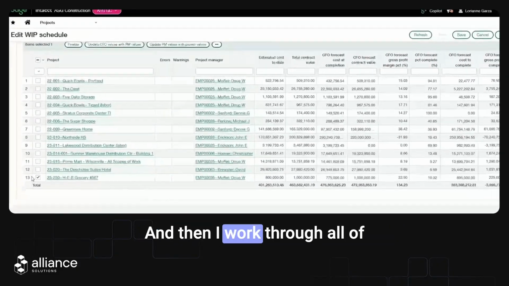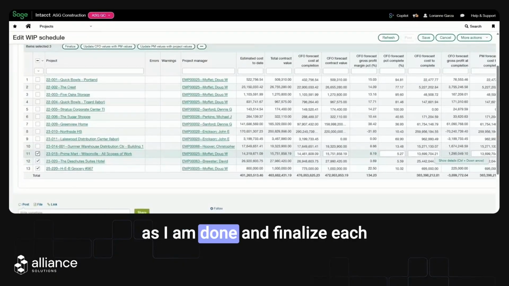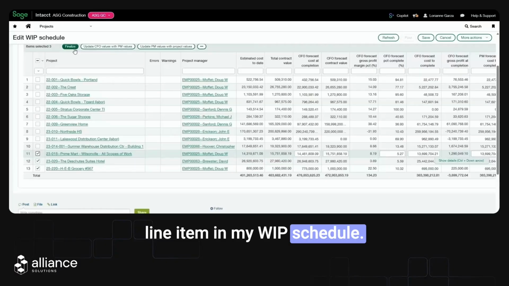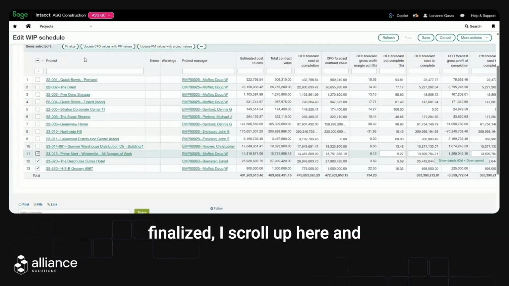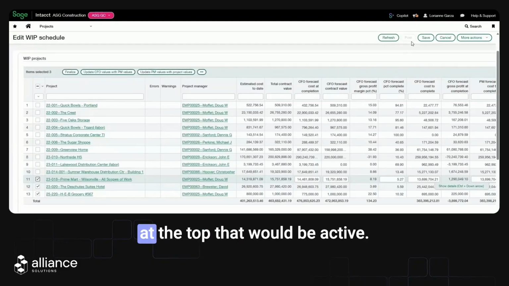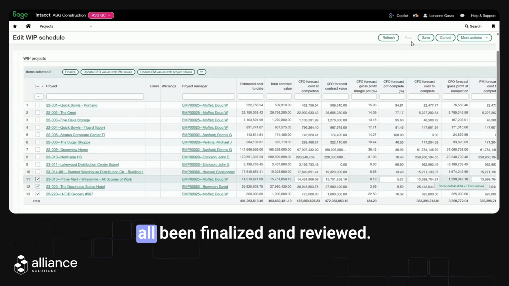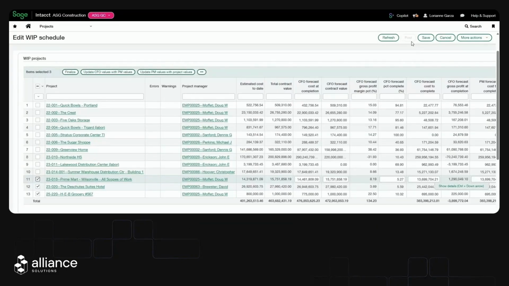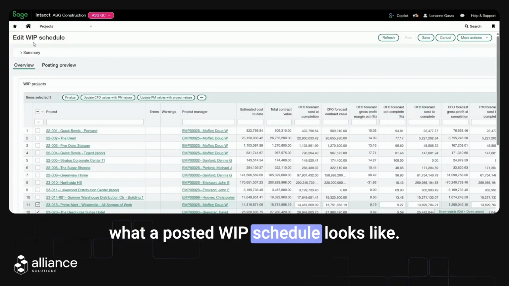And then I work through all of these, and as I am done, I would finalize each line item in my WIP schedule. Once all of these line items are finalized, I scroll up here and I'll have a post button at the top that would be active. We cannot post any kind of WIP schedule into the system until they've all been finalized and reviewed. So next, I want to go and show you what a posted WIP schedule looks like.